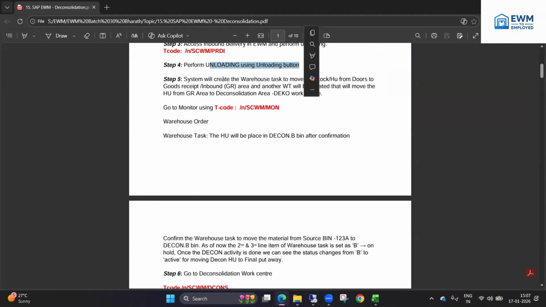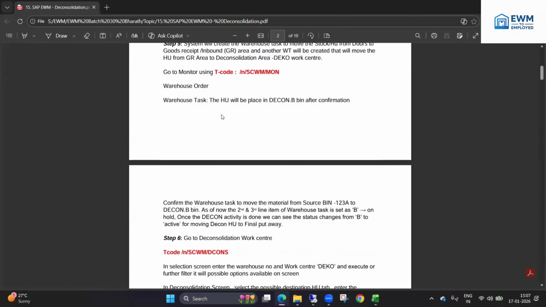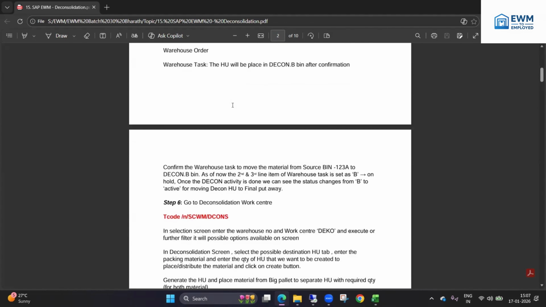Using the unloading button. Then we created a warehouse task to move the stock from the door to the GR area, goods receipt area. And then another warehouse task was created to move the HU from the GR area to the deconsolidation, that is the DECO work center. And then in the monitor, we confirmed the warehouse task to move the stock to the DECO.